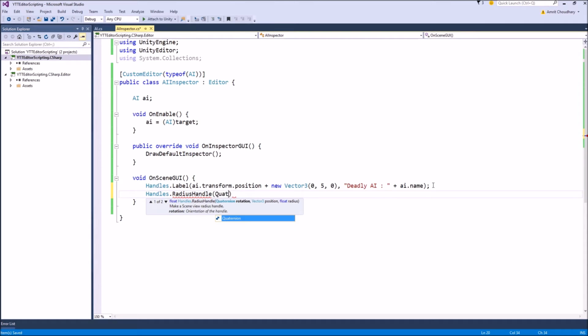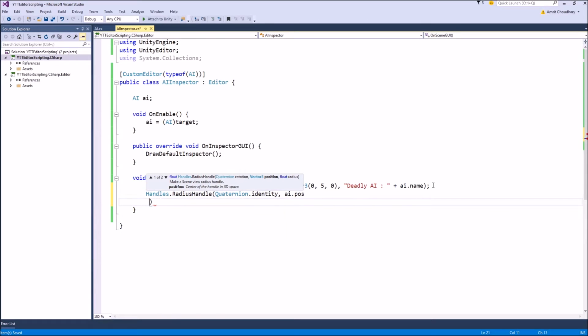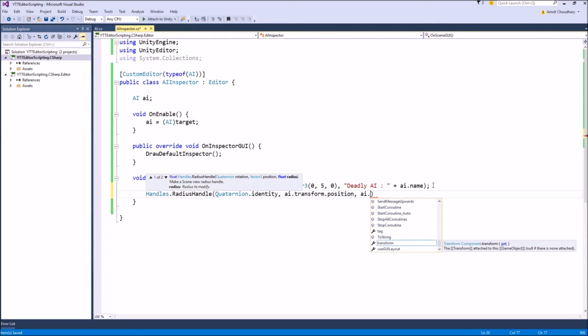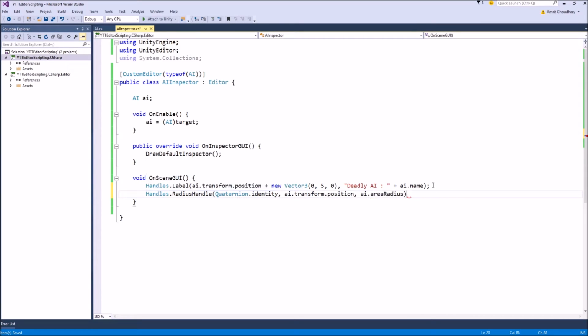We can use the default rotation value, Quaternion.identity, and we'll use the same position as our AI, ai.transform.position. For the radius, this pattern is the same as how we used to write for our EditorGUILayout fields. We will input the value that we have to change, in this case the areaRadius, and the returned changed value we will assign to our variable areaRadius.